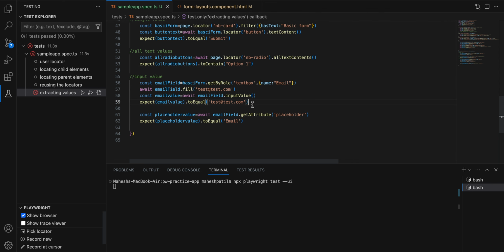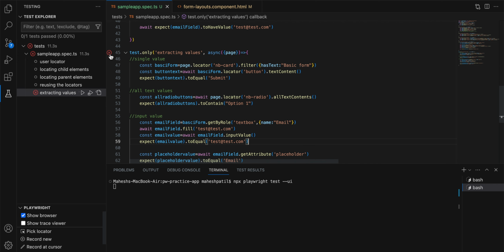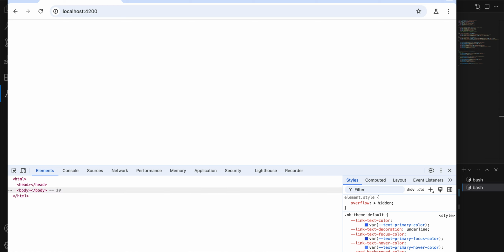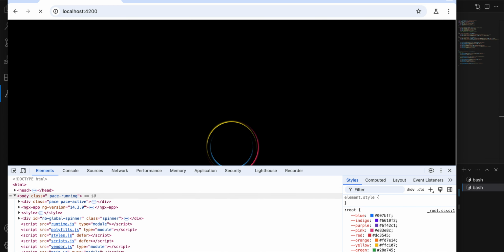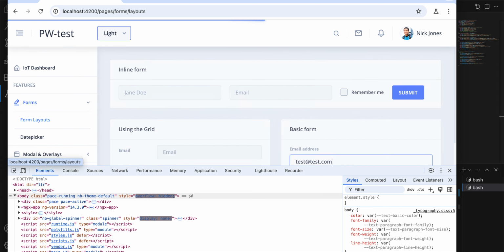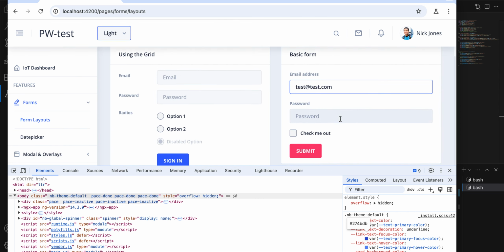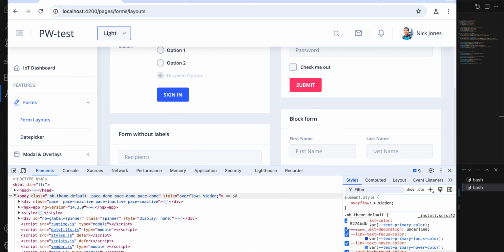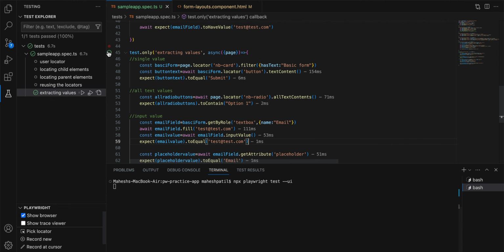I think for the first one it will pass. Let me just show you. Run, and it will show you. So your code is running. It inputted that field and everything passed. It is not showing any error, so you see the tick mark.